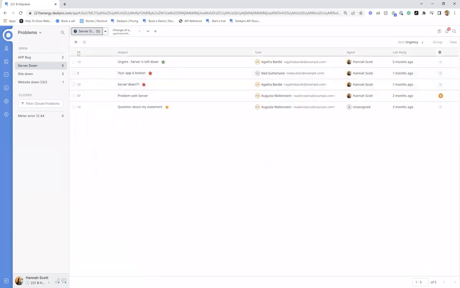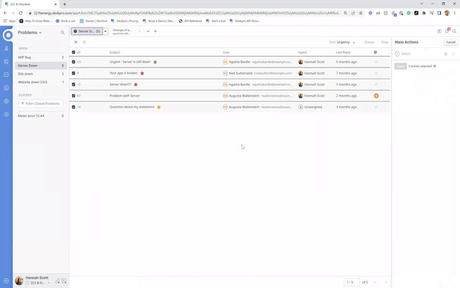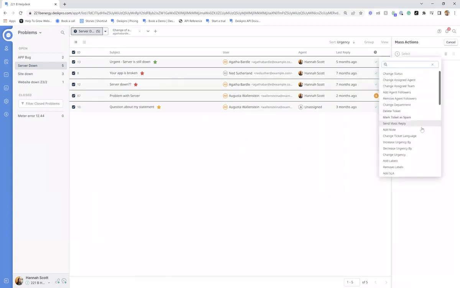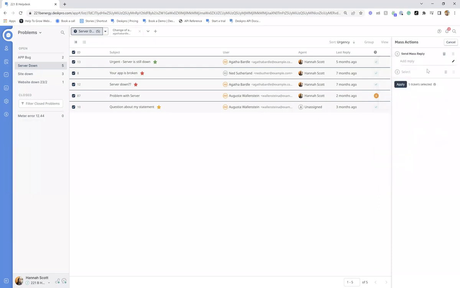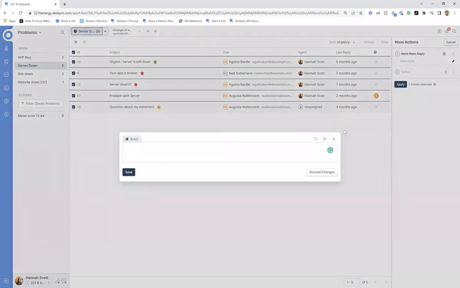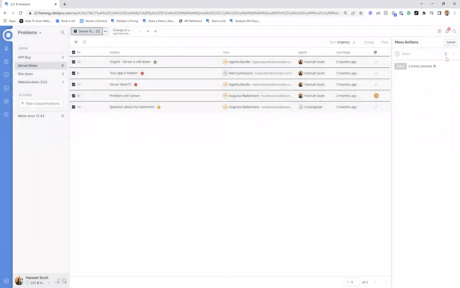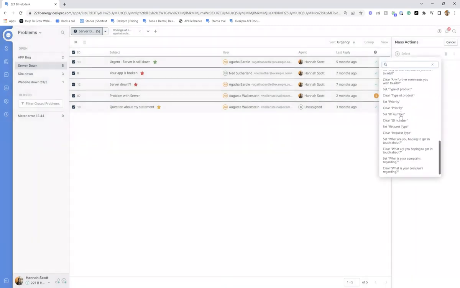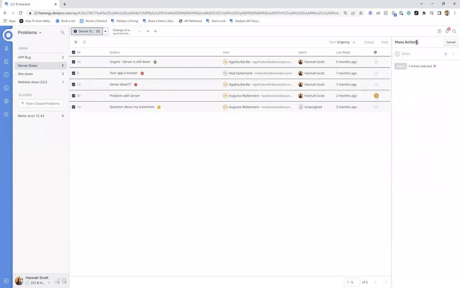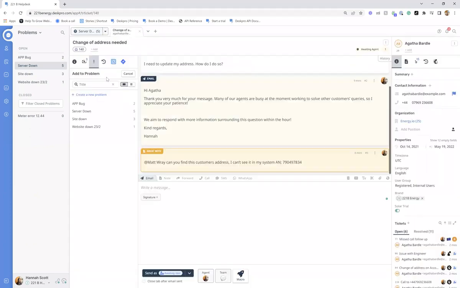And we do then have a mass actions function. So you can mass select tickets. And this is not just within problems, it can be used throughout Deskpro. And then run an action, such as a mass reply to everybody, a mass assignment to a particular person that's going to work on those tickets, or as you can see, there's lots of other options in this list to be managed through mass actions as well.